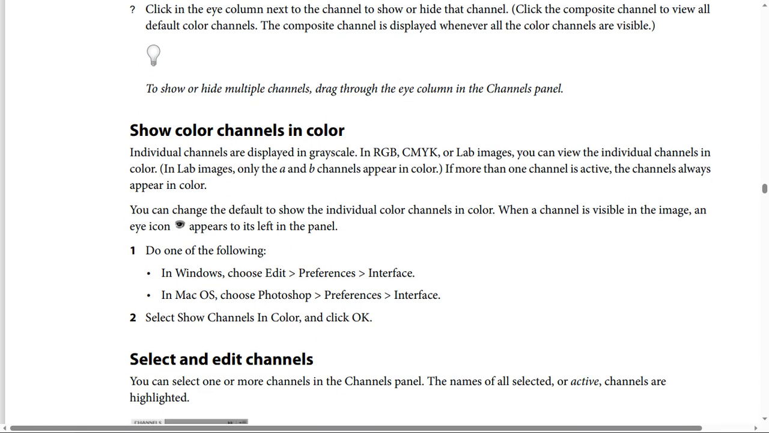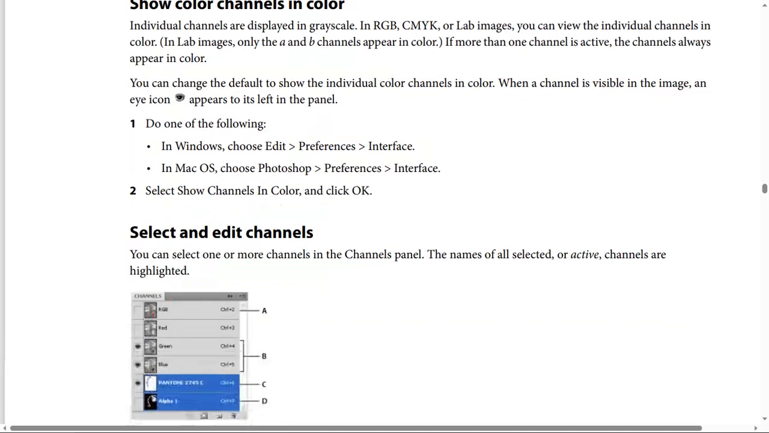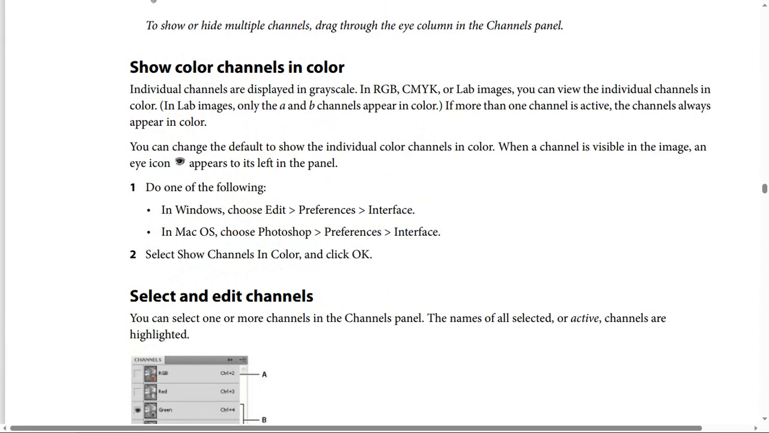In Windows, choose Edit, then choose Preferences, then choose Interface. And if you use the Mac operating system, you should choose Photoshop, then choose Preferences, then choose Interface. And then select Show Channels in Color and then click OK.